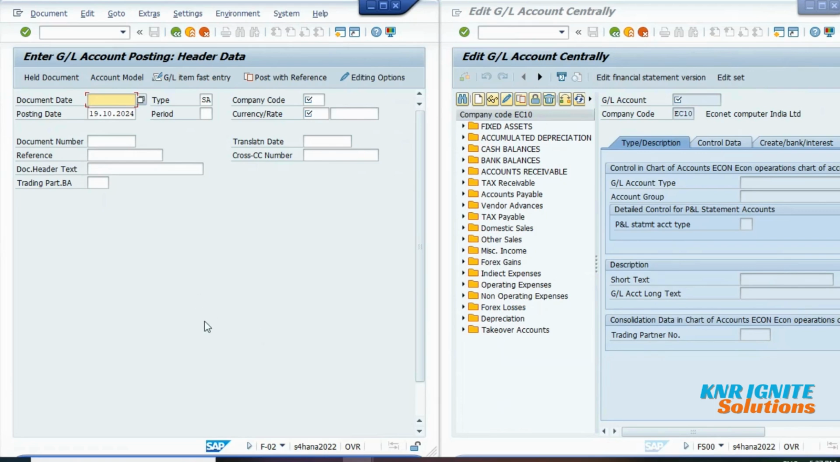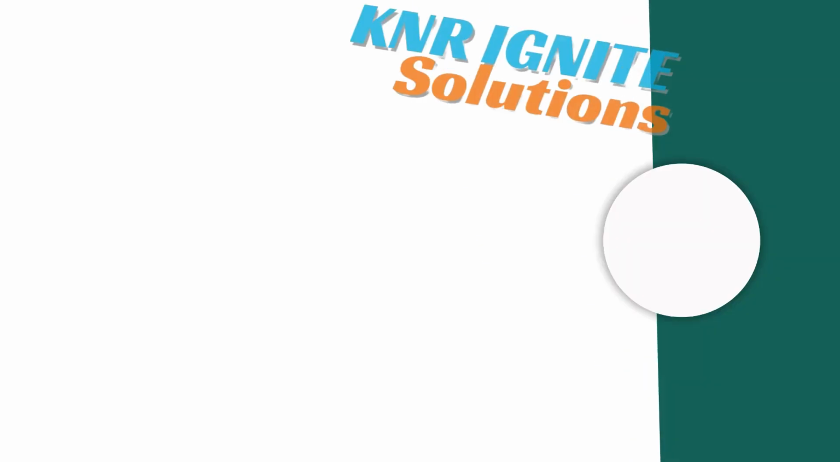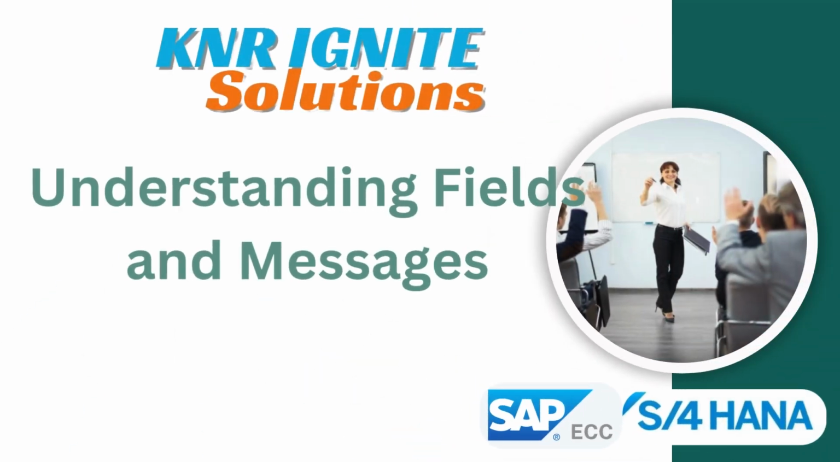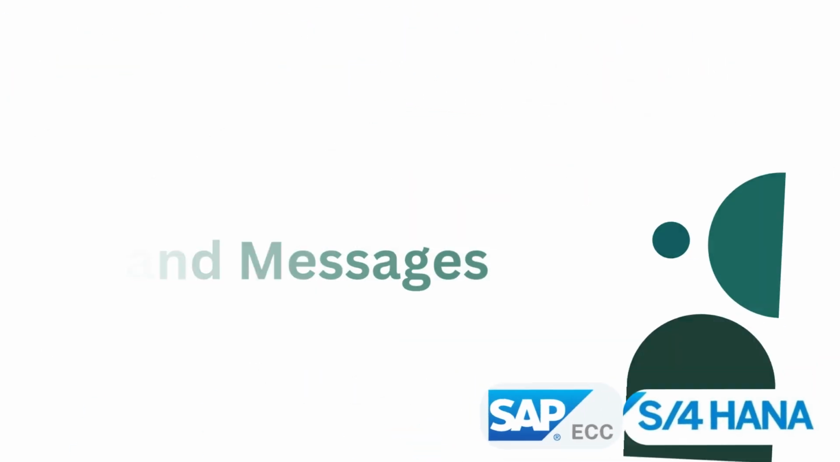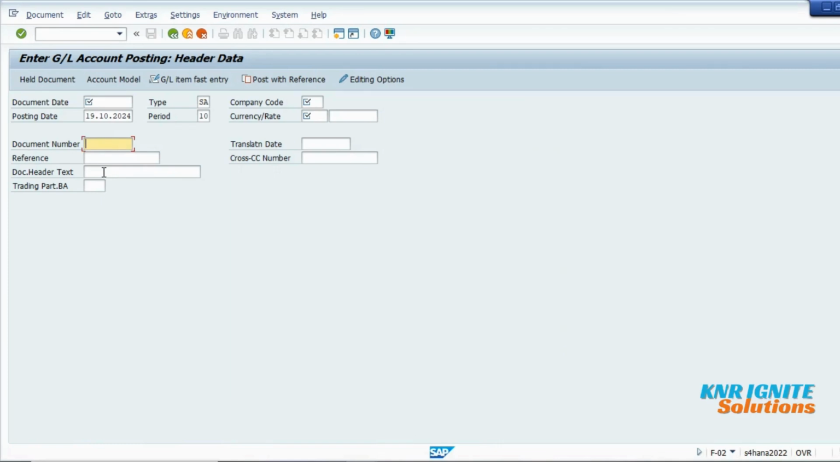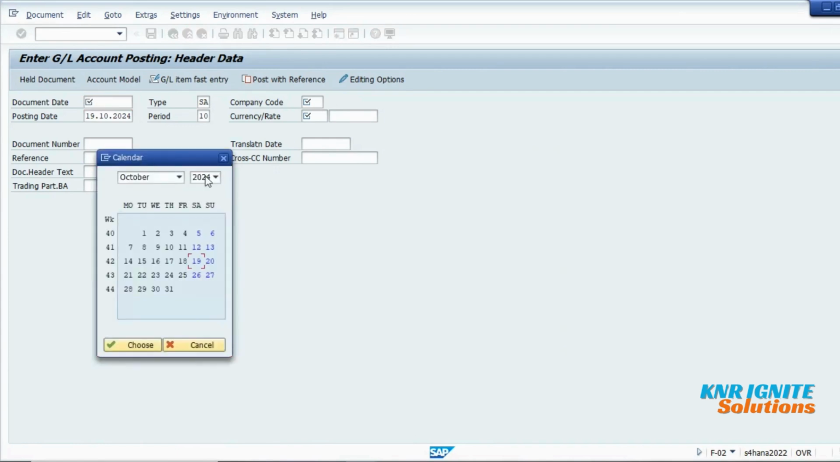Now look into certain fields. Whenever you are on any screen of SAP, certain fields are mandatory and certain fields are optional. How do you identify them? If you look here, certain fields have a tick mark and certain fields are blank. Wherever you see tick marks, they are called mandatory fields. Wherever you see just blanks, they are optional fields. In this case, the document is mandatory, which means you need to enter a value before you proceed from this screen to the other screen.